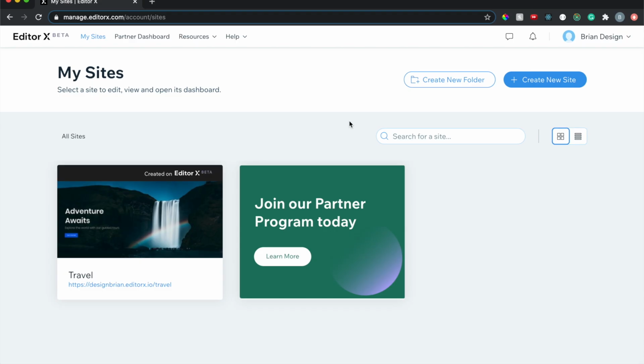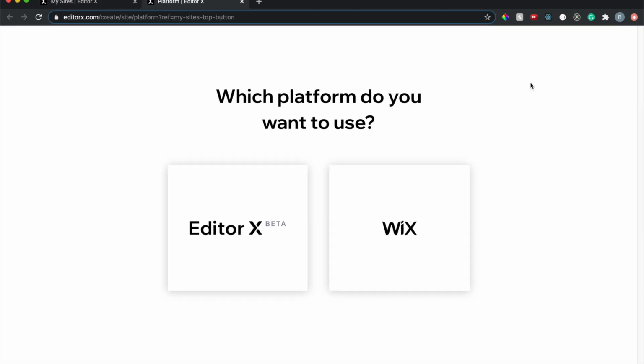All right, so here I am on my dashboard, and this is going to show you all the sites that you currently have. If you just started, you're most likely not going to have any sites. I'm going to go ahead and create a new site, so go over to this button and click on create new site. Once that loads up, we can start deciding what we want to do. Here we can choose between Editor X or Wix, so I'm going to click on Editor X.